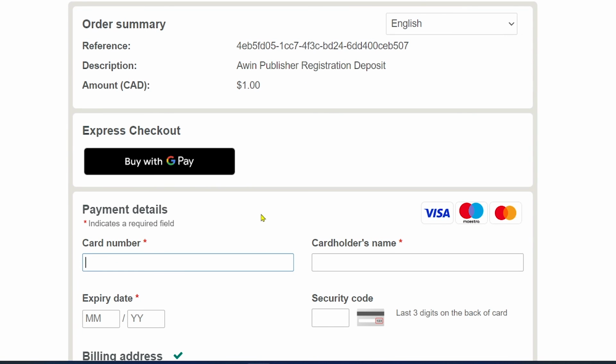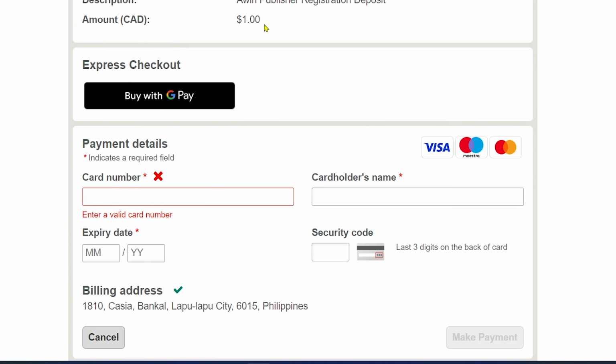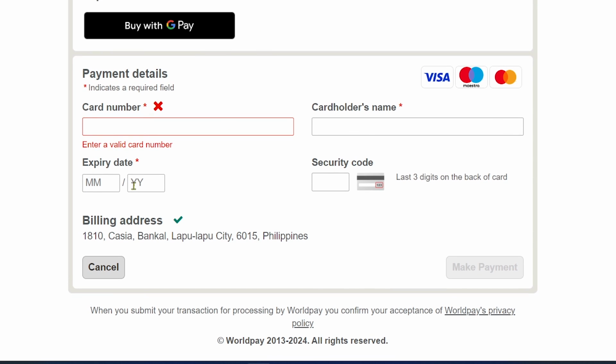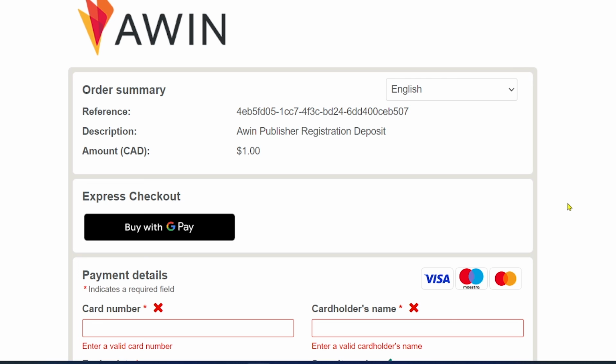Alright, there you go. So from this point forward, what you're going to do is just basically pay for this one. So it's just going to cost you $1. So put here your card number, card holder's name, expiration date, and then the security code. After doing that, you can just hit make payment, and you are done, everybody. So yep, that is how easy it is. Congratulations, everybody. Now you know how to sign up to AWIN's affiliate program.